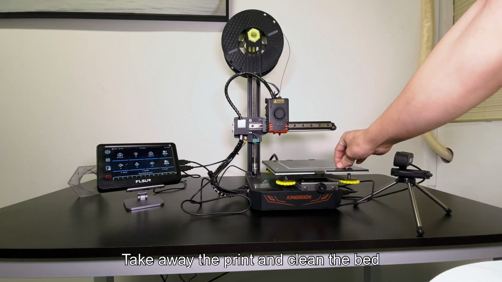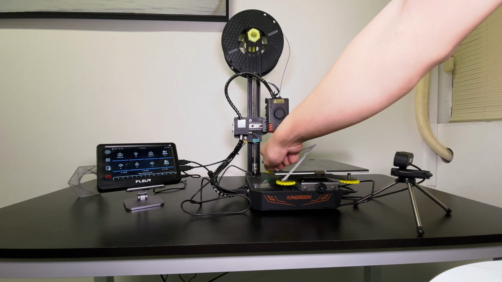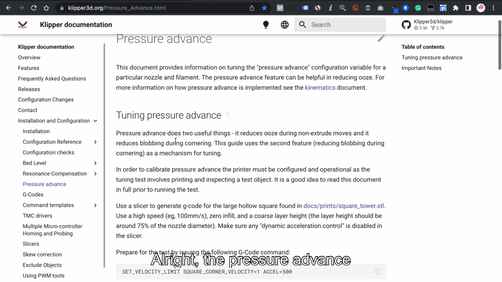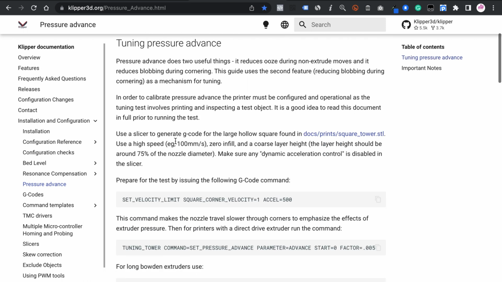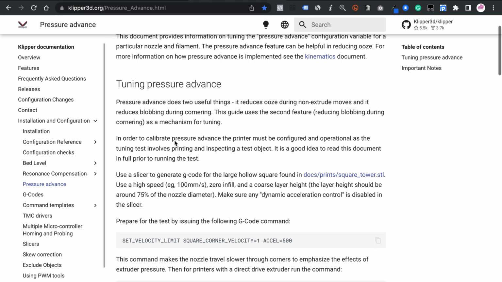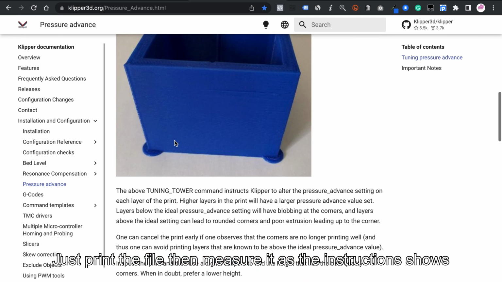Take away the print and clean the bed. Alright, the pressure advance. Some command lines and another print. Just print the file, then measure it as the instruction shows.